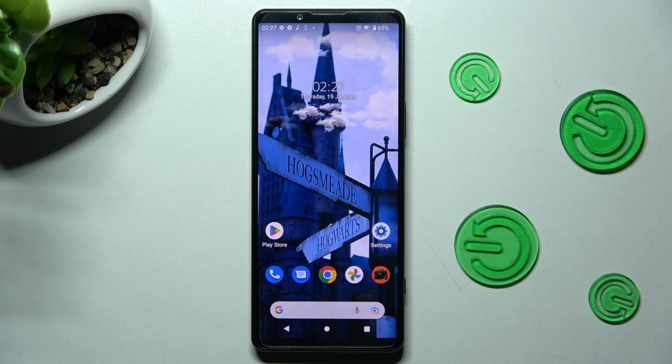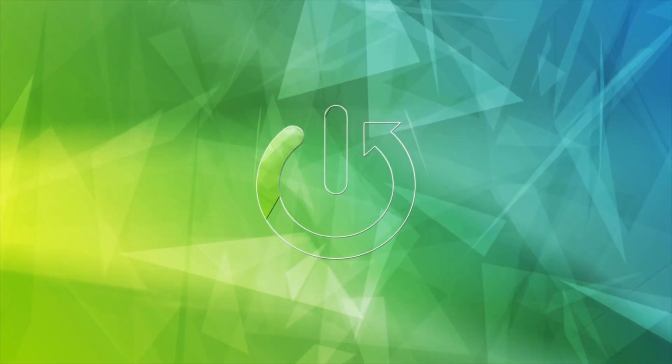In front of me is Sony Xperia 5.4 and today I would like to show you how you can install and apply Apple layout on this Sony.